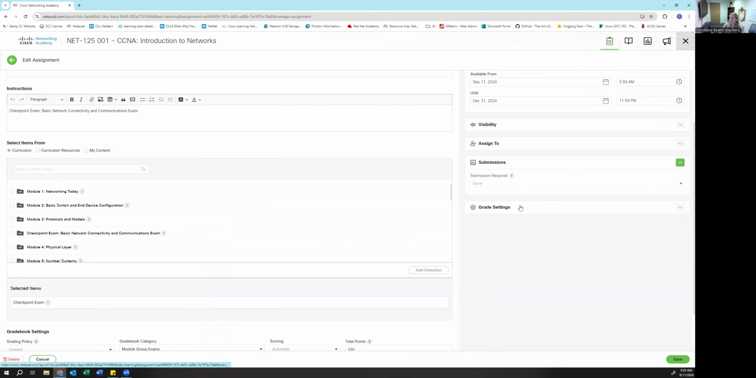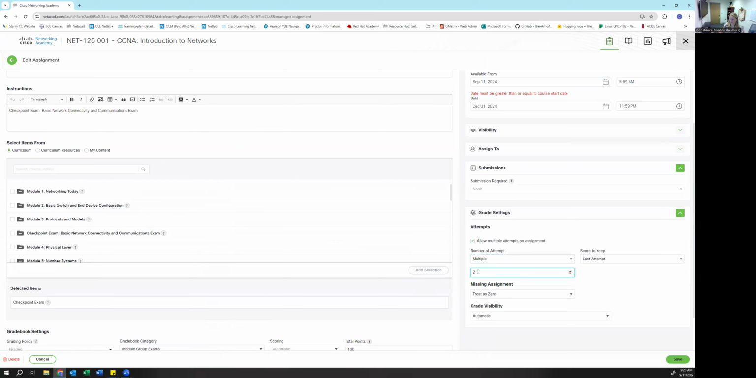You can also go into a few different things here. You can limit the number of attempts. So you can say, well, I only want them to have 3 attempts. And I want to keep the highest score or the last attempt or any of those settings, right? If it's missing once you're past the due date, do you want to treat it as null or do you want to treat it as 0? And then you can set grade visibility to manual if you want to. I don't recommend that because then you have to worry about going in and doing that, right? You can set, oh, you cannot on this one, sorry. You cannot set submission to required.